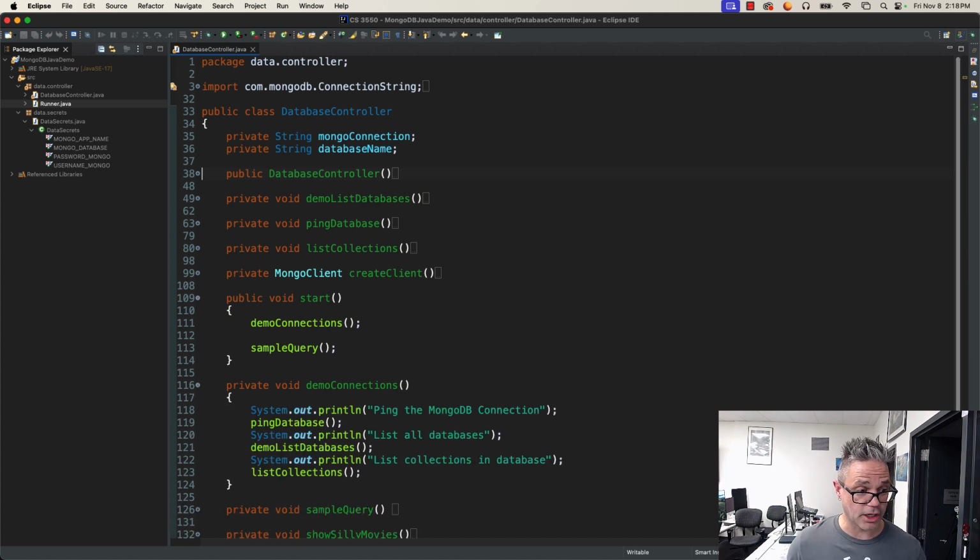So demoConnections, I'm just calling my pingDatabase, my demoListDatabases, and listCollections for a specific database. So that's what we're doing to actually go through and work at this. Let's go ahead and take a look at the code for each of those methods. We'll run the project after that and actually look at the results afterwards to see how that happens.